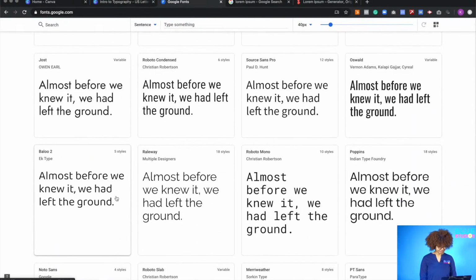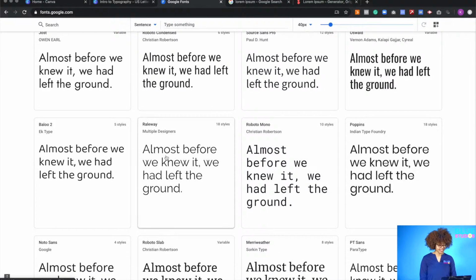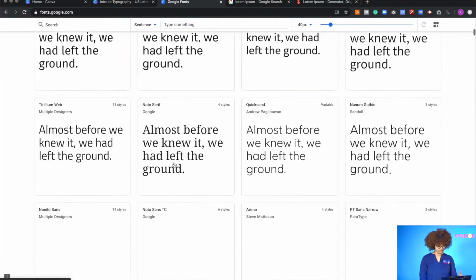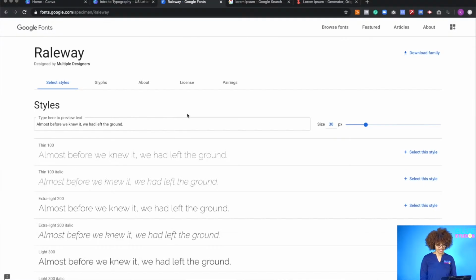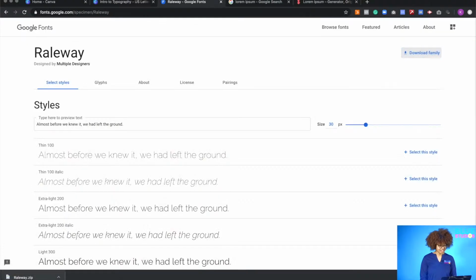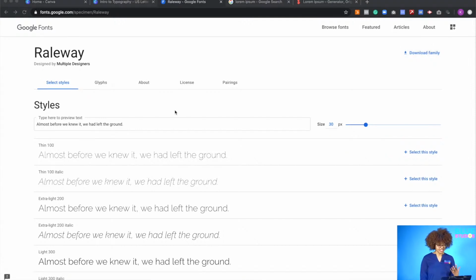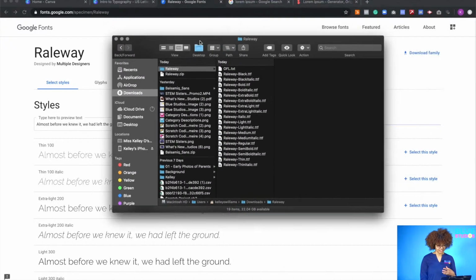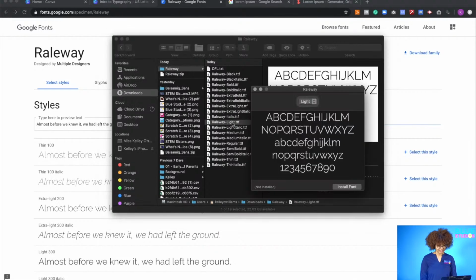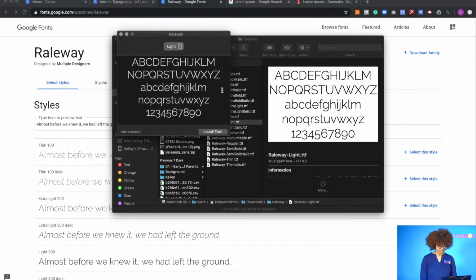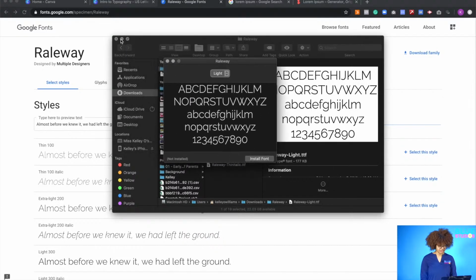So let's see. Let's choose Raleway. I like this font right here. But you can keep scrolling and scrolling and seeing all the different types of fonts. So I'm gonna click on Raleway, and I'm gonna click on download the family, right? And then the font package is usually in this thing called a zip file. And then I'm gonna click and open it up, all right? So when I open it up, let's do Raleway Light, okay? So let's show you that.